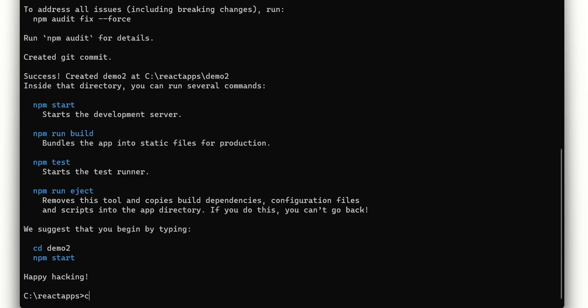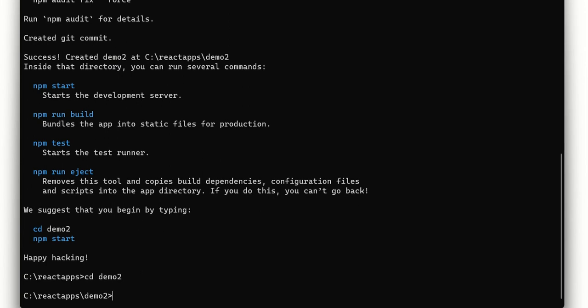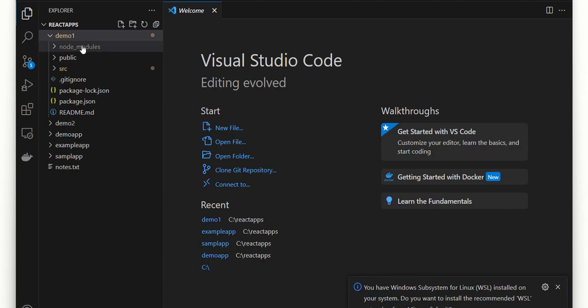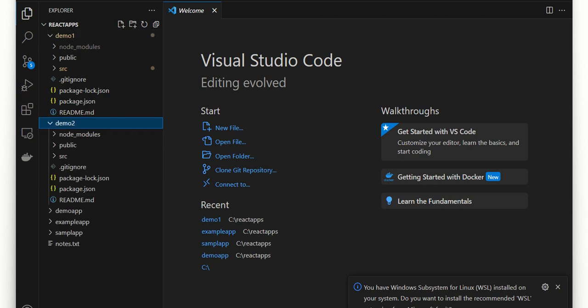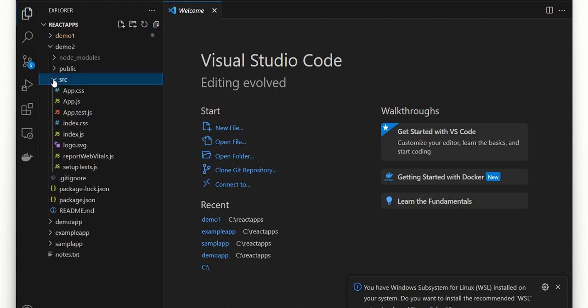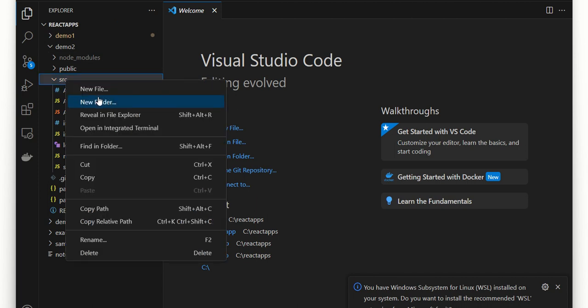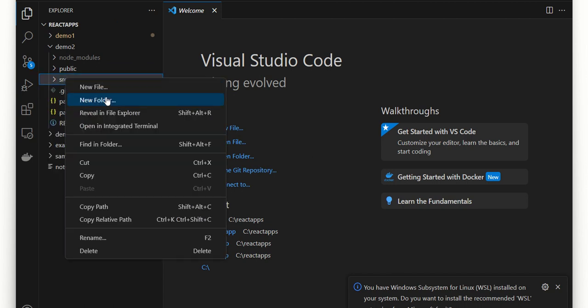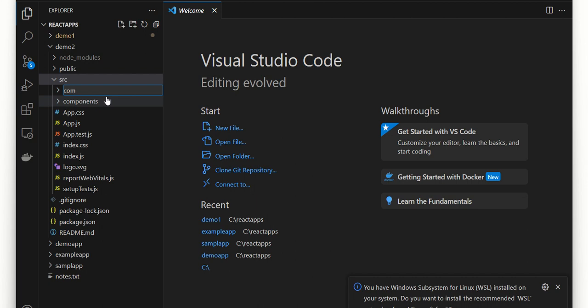Now what we can do is go to the new project folder in demo2 and open that folder in our Visual Studio Code. As you can see, the structure has already been created. Here we can create a new folder called components, and another folder called context.